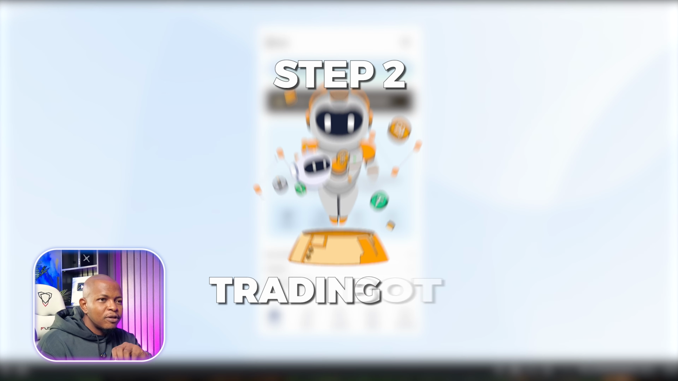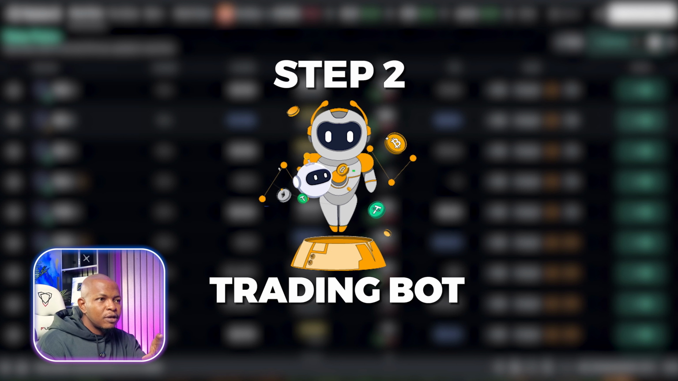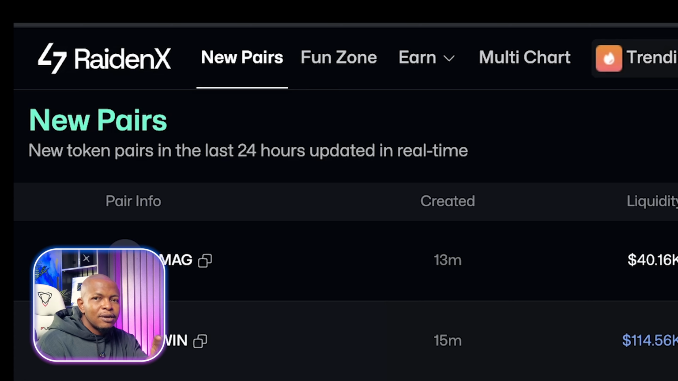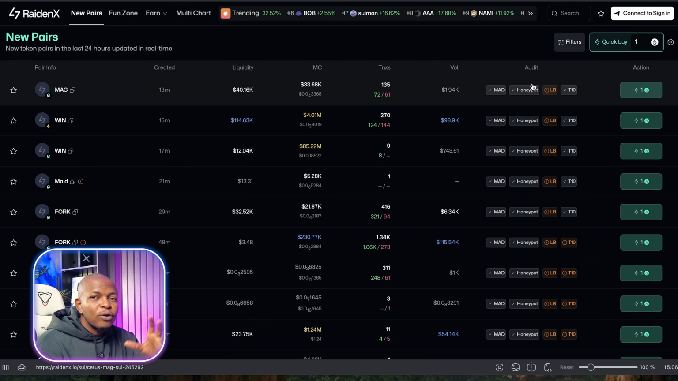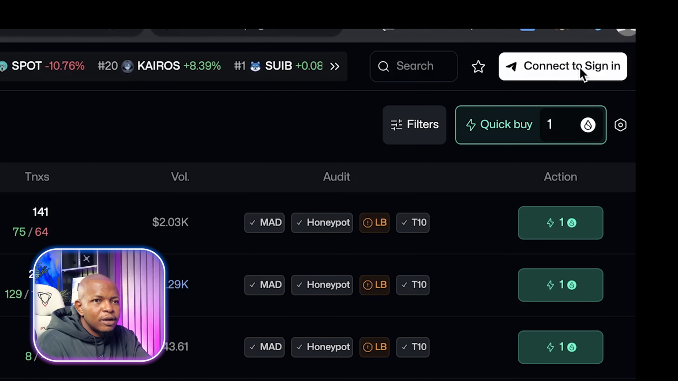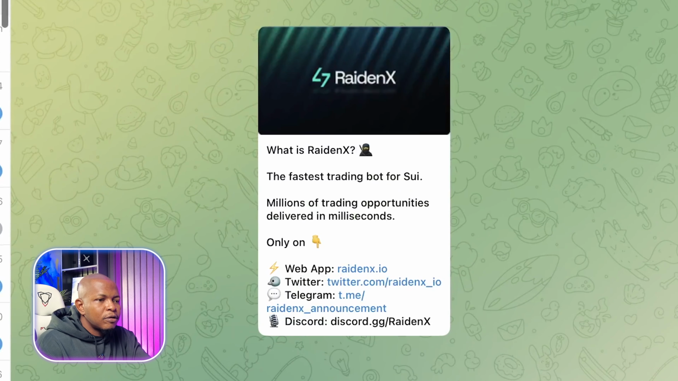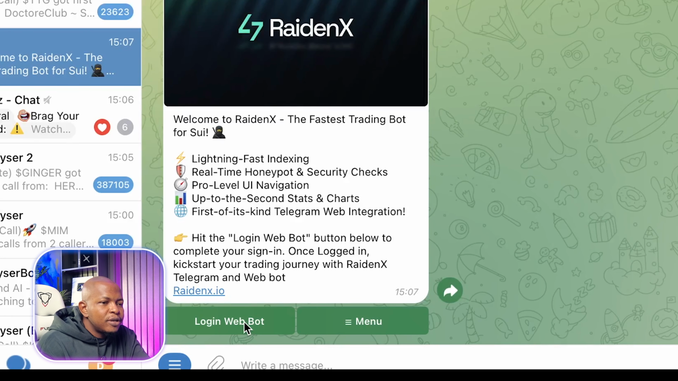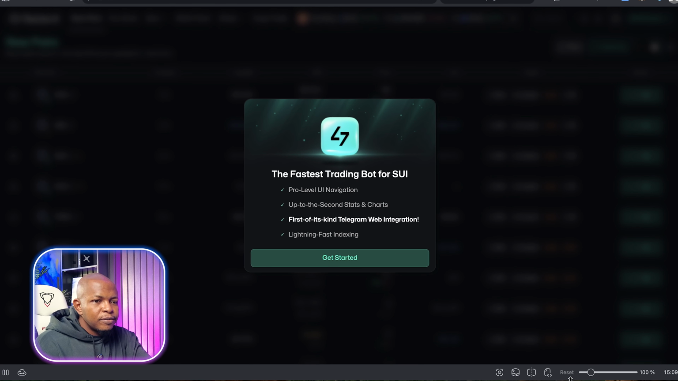Now, the next step is to install your trading bot. I'll leave the link in the description for it. It is called BingX. So this is also a web platform. Here, you see where it says connect. So I'm going to connect my Telegram. Then I click on start. I'm going to click on login web bot. So this is going to bring me here.